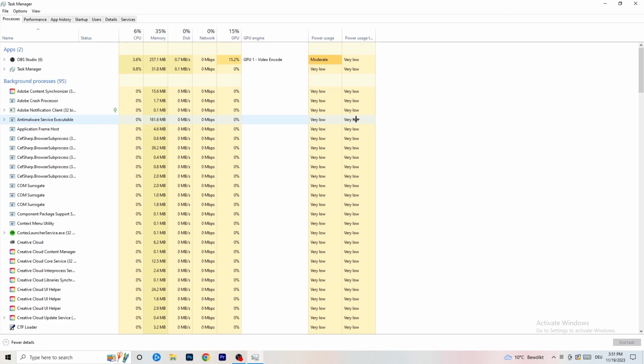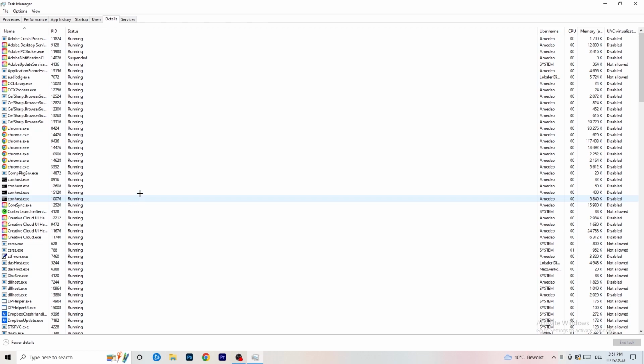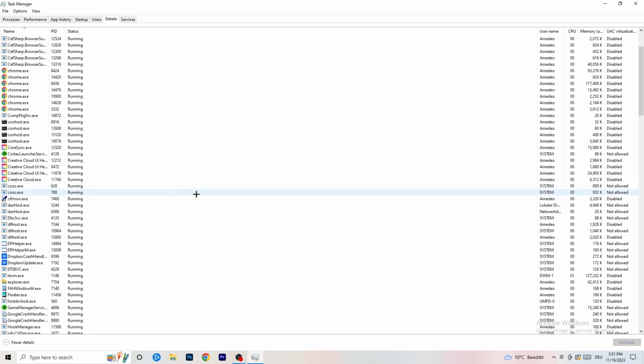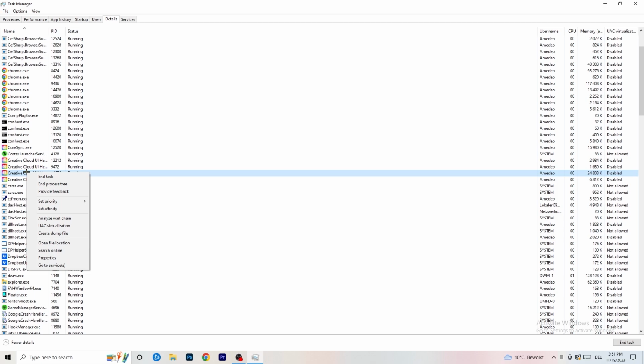The first thing I want you to do is navigate to the top left corner of your screen and click on details. Once in the details, search for your game or your launcher, especially the launcher. I don't have it running right now, but it doesn't really matter. You're going to do the same thing I'm doing to Creative Cloud. Right click it, go to set priority and hover over it.